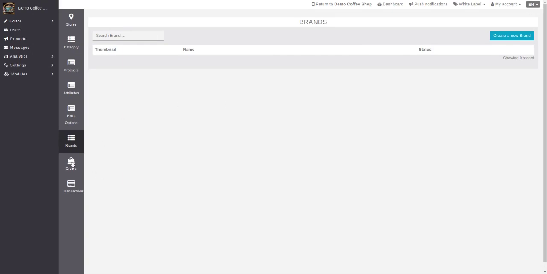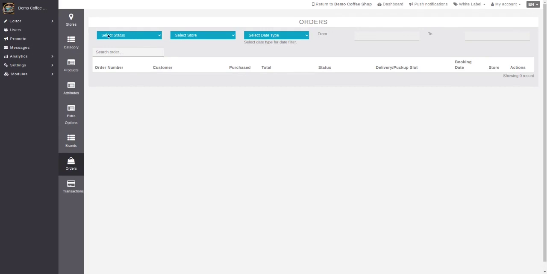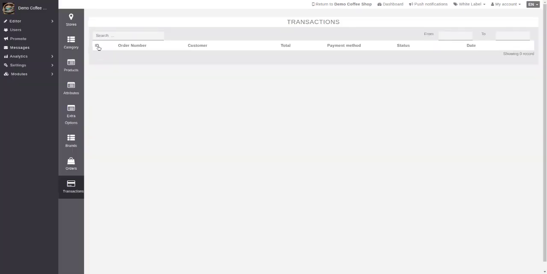And of course, in here, you've got your orders, which we haven't made any, but you can select them based on the status. Here, you can select the store. If you had multiple stores, you can select by the type or date type. And of course, you can select the date range. At this point, we haven't done anything, so we don't have anything to look at. Same for transactions. We're not going to have anything here, but you can see the ID and the order number, the customer that made the order, the total, payment method, all of the status information that you need. So you can take a look at your transactions here.